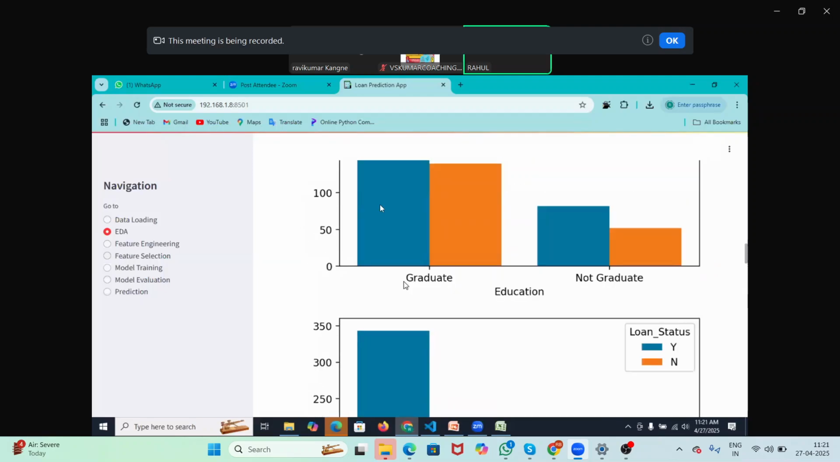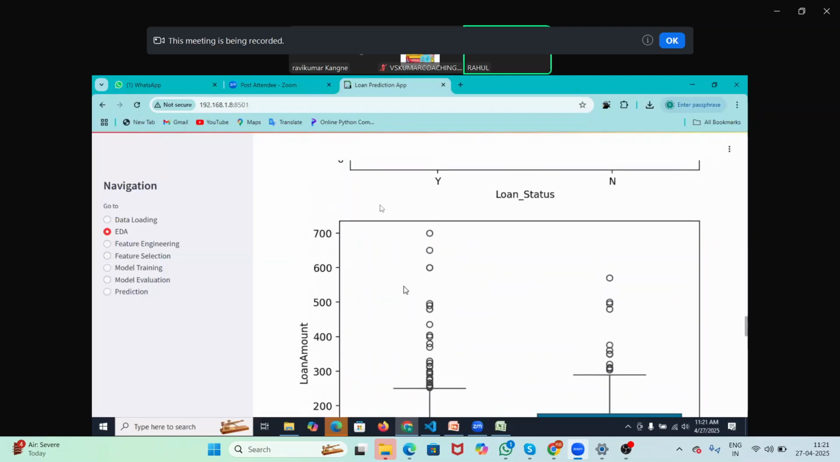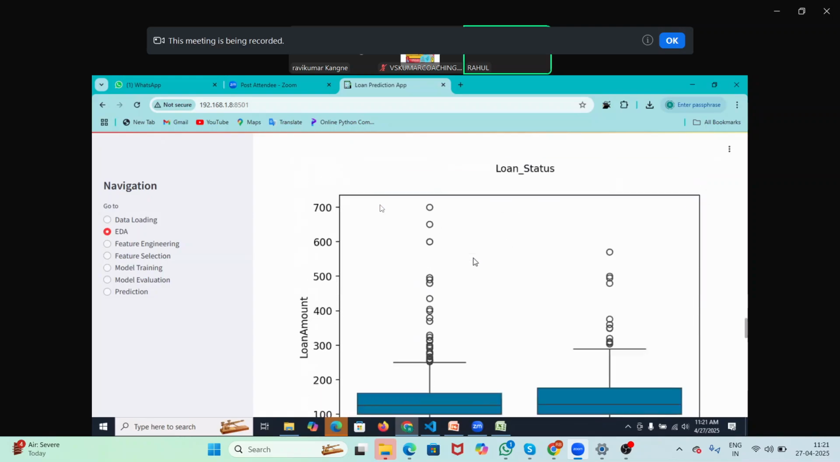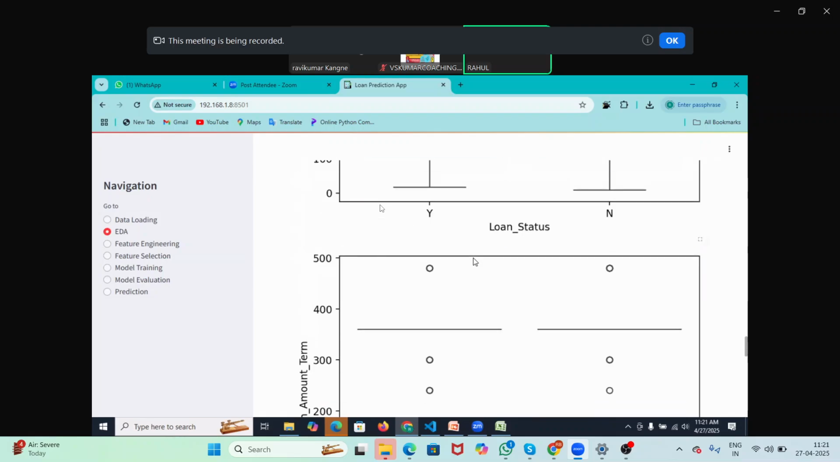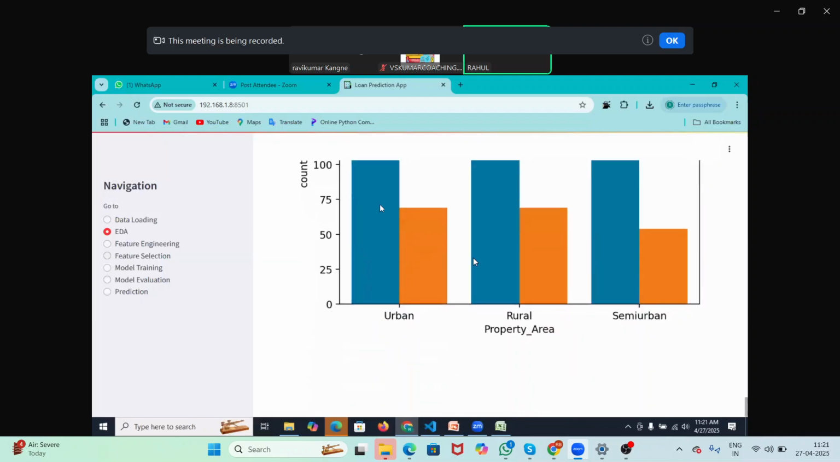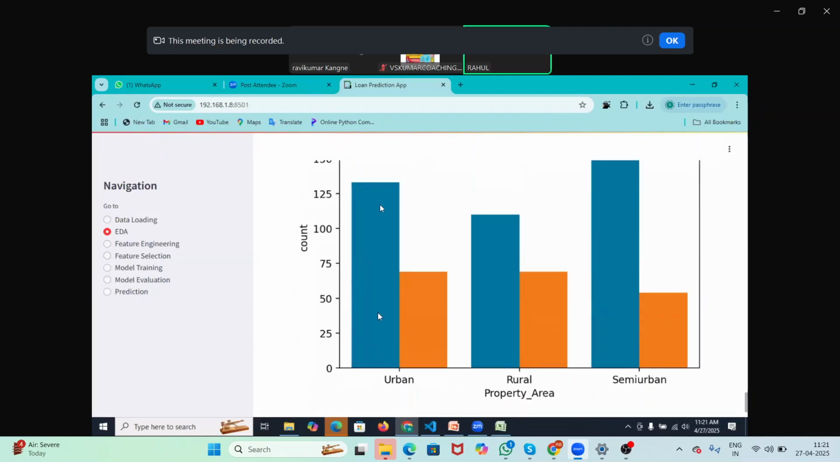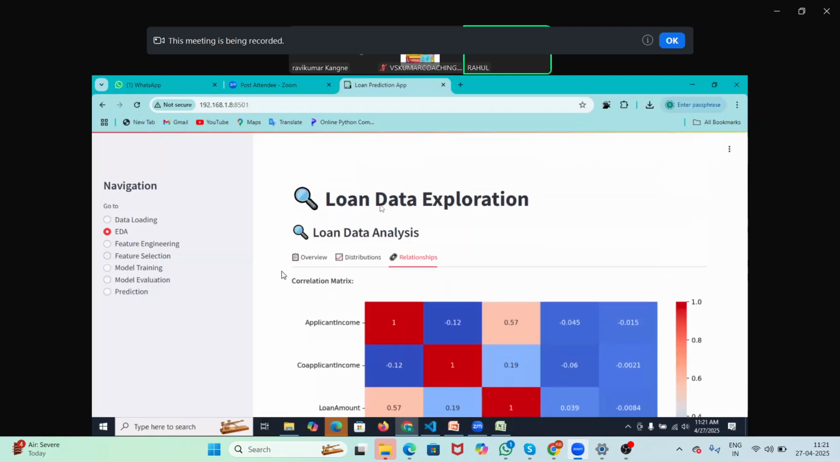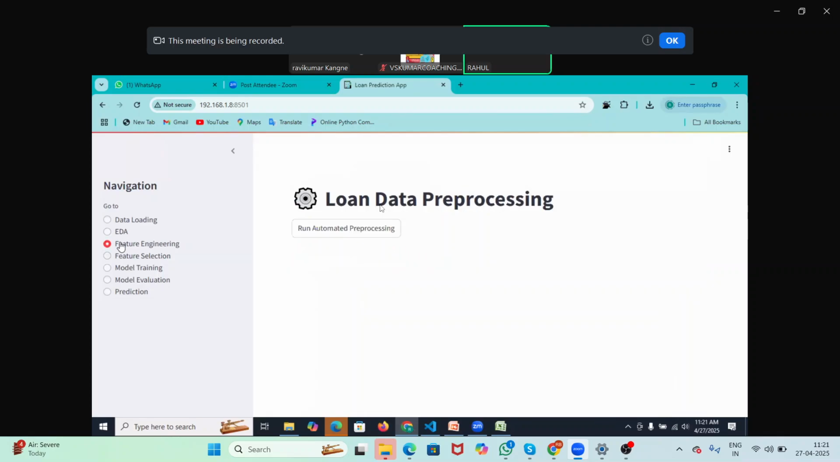So the relationship is shown with the help of that bar chart, and here it shows the outliers, how many outliers are present in our data set, with the help of the box plot. So loan status, urban, rural area, and semi-urban area. All these plots are plotted in the EDA process. Then I move to the next step, feature engineering.